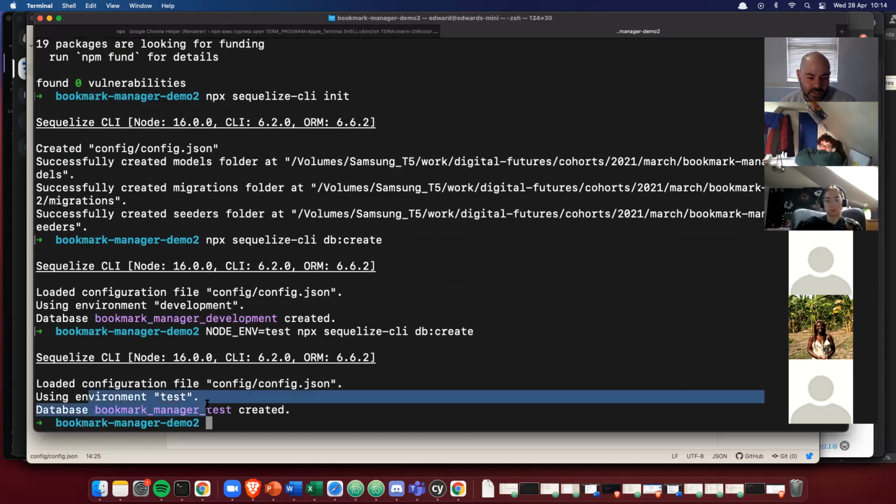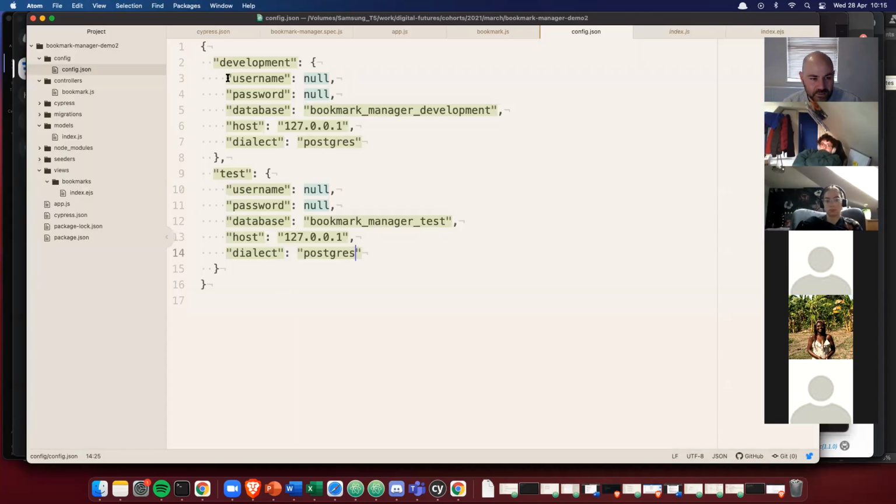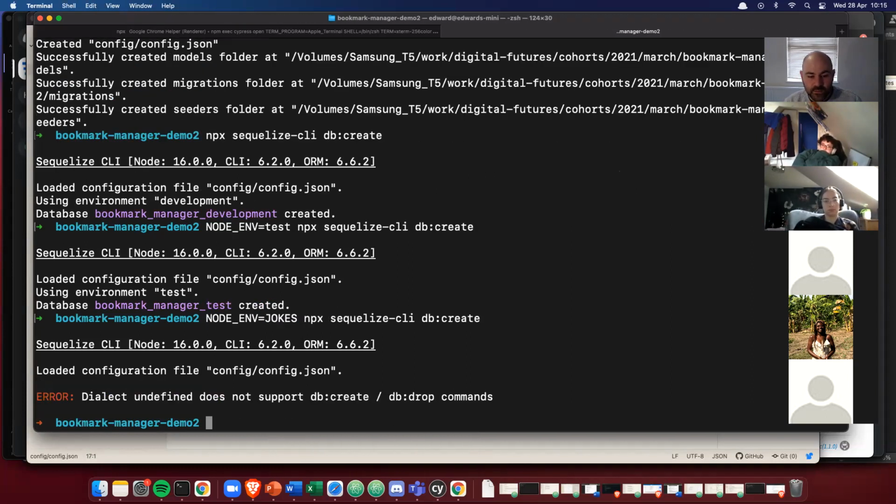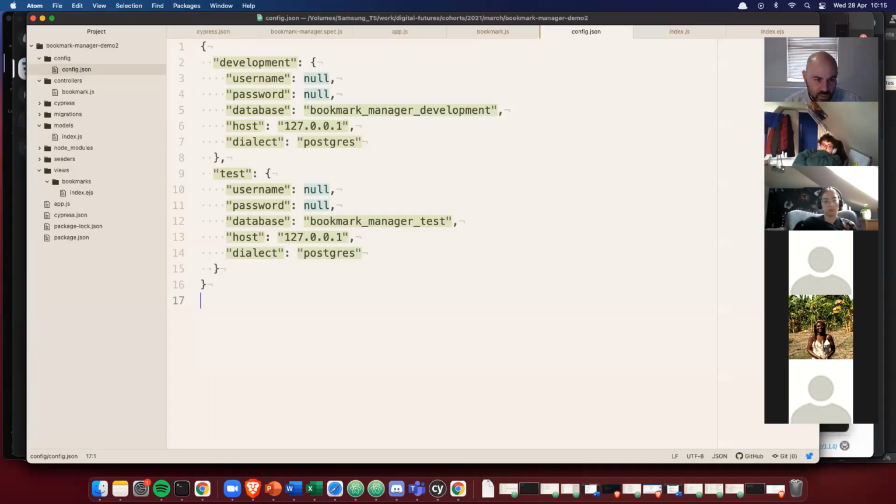So you can see, using environment test, I've set up an additional test database. Test or development maps directly to these two keys. If I don't include it, it doesn't know what to do because I haven't mentioned those keys. So if I did something like jokes, it has no idea what to do. It takes the keys directly from here. Okay, so I've set up two databases with these names.